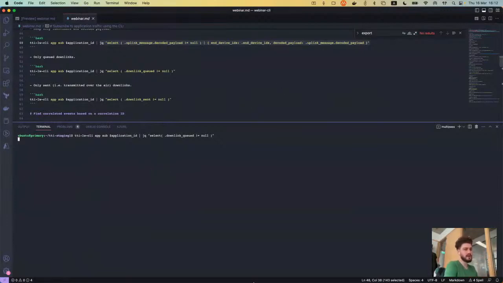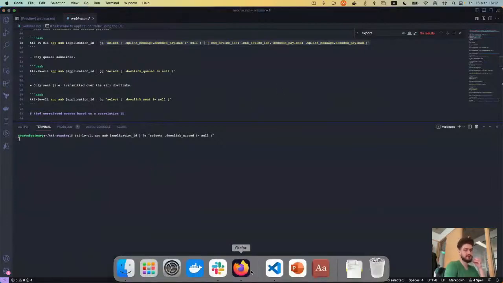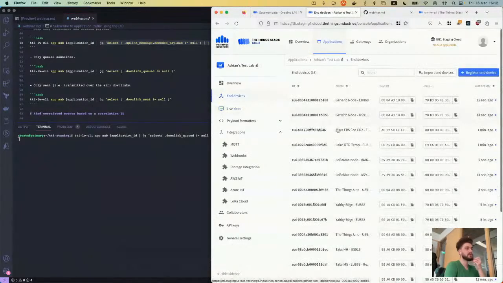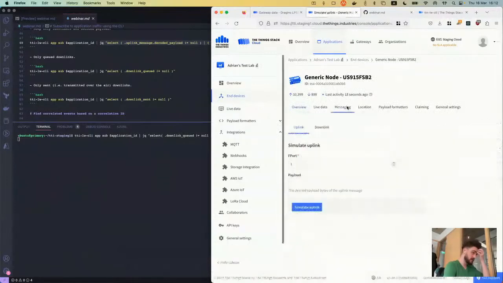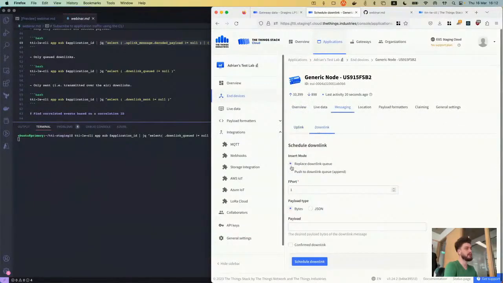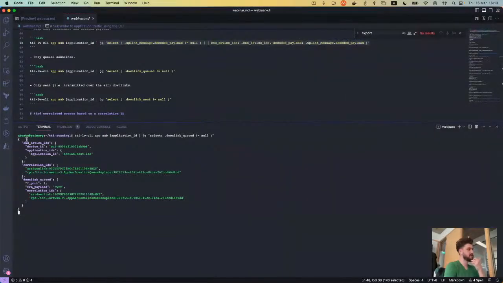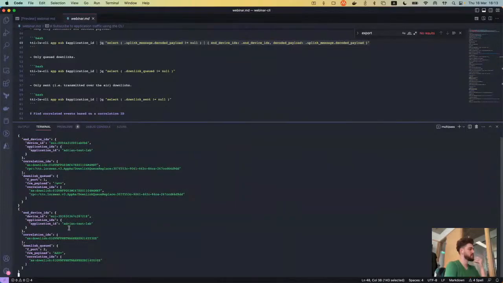So I'm going to manually push a message to the end device just to show an example of how it would look. Let's do that. I'm going to go to a generic node that I have in this app, and I'm going to push a message to it, and I can already see the message which was sent. And there is also other traffic going into my app that also passes this filter.